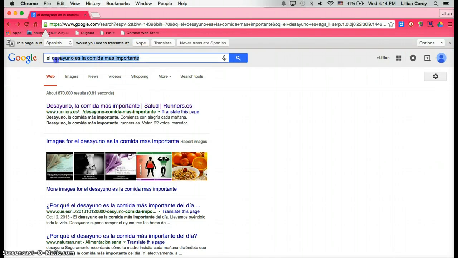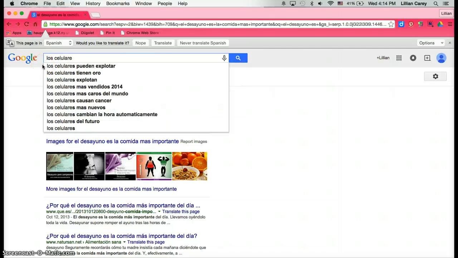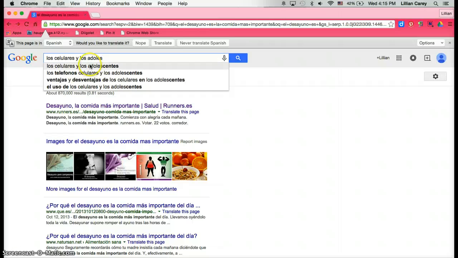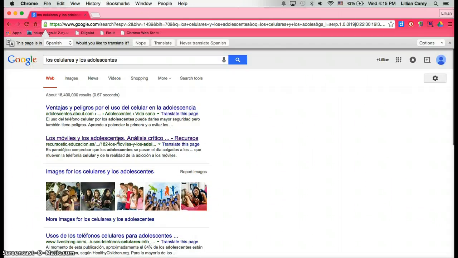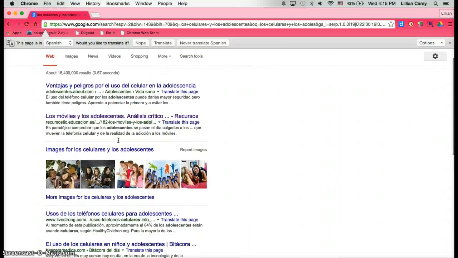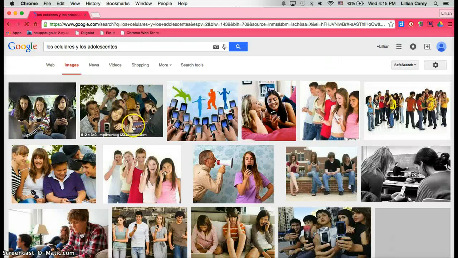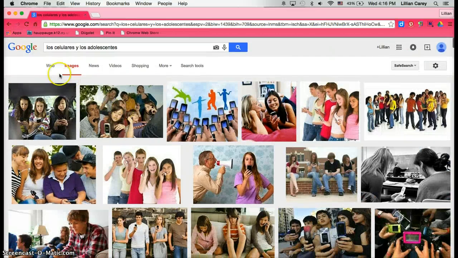Again, let's try the cell phone query. Los celulares y los adolescentes. Sorry, I had to repeat that. The phone rang. And again, all right, very similar. A lot of articles on cell phone use and teenagers. Images here I do not believe is going to help me. I don't see any brochures. So it depends on your topic.